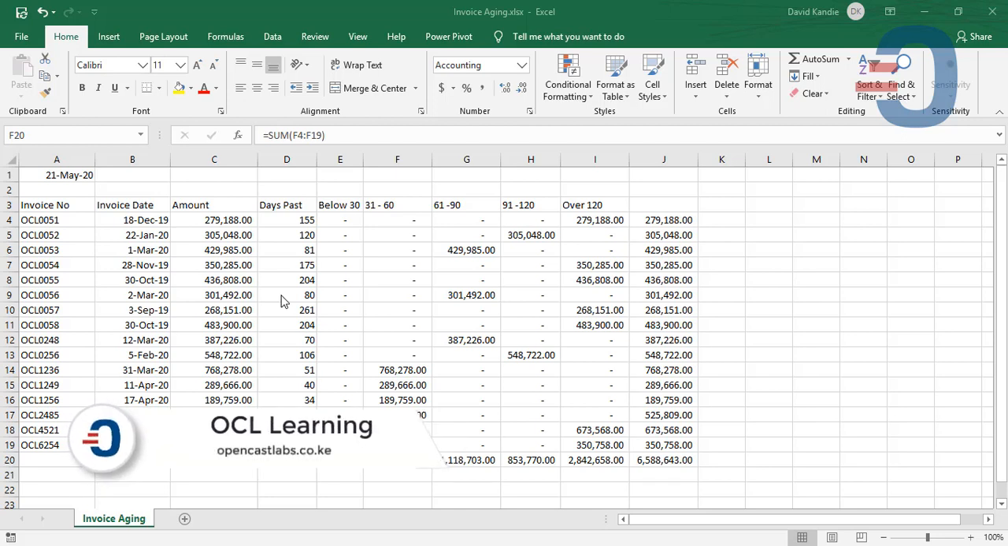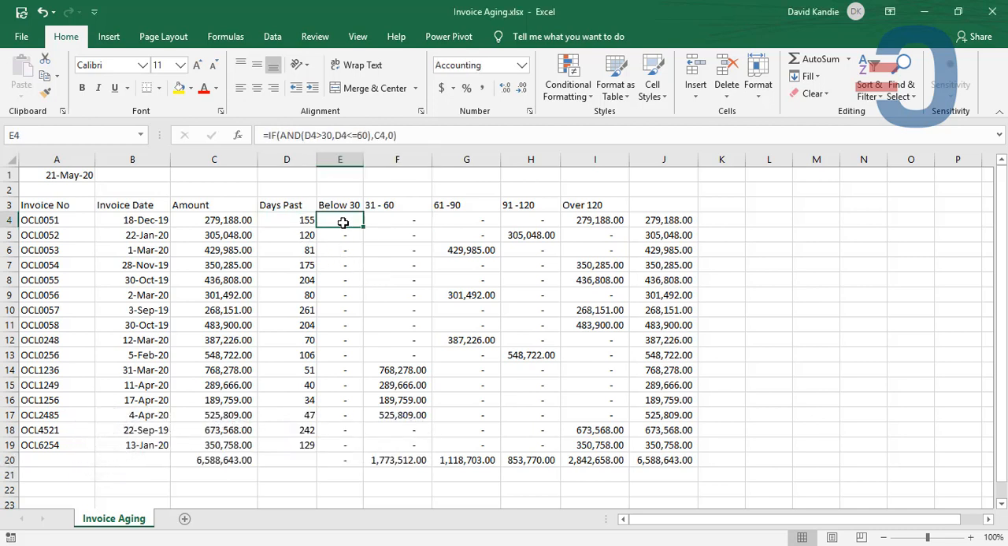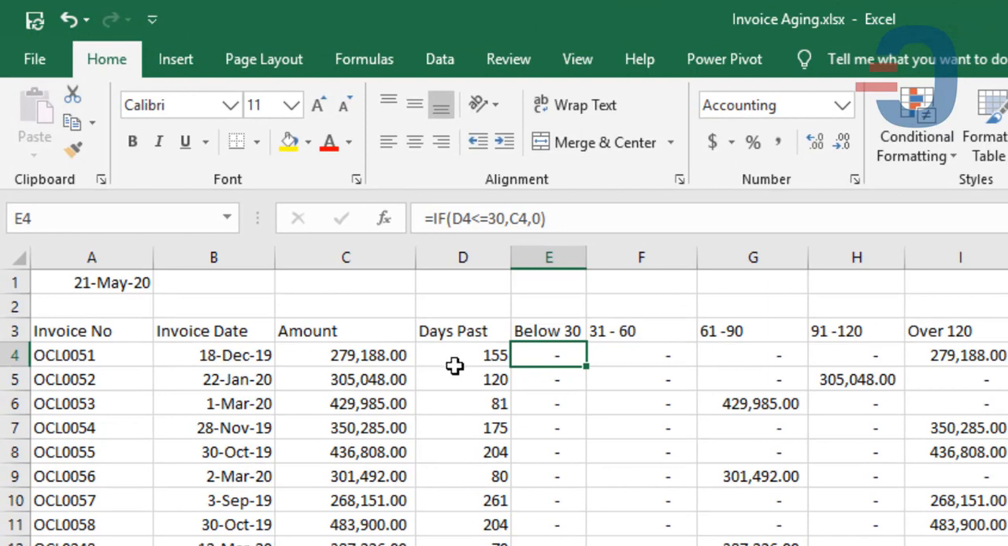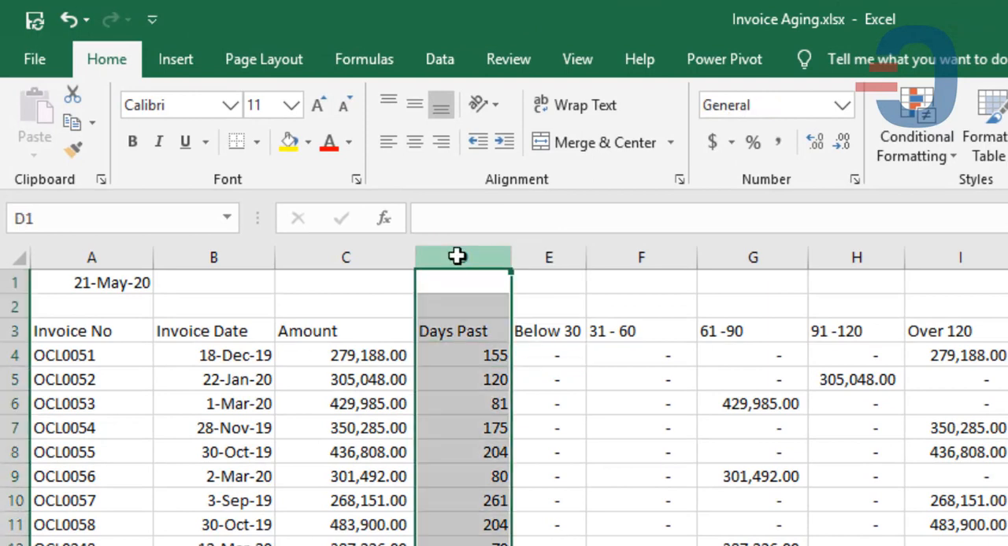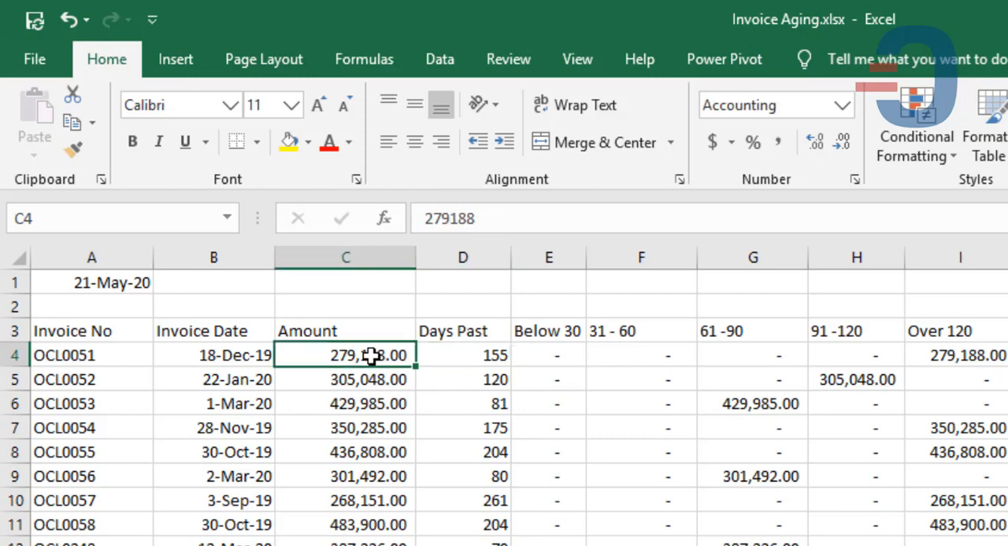In this video, we will learn the use of the logical functions IF and AND. We want to allocate invoice ages based on the invoice date and the current date, so that the difference between the current date and the invoice date is calculated on column D. We would want to count the column that contains its age, from invoices that are below 30 days to invoices that are over 120 days.